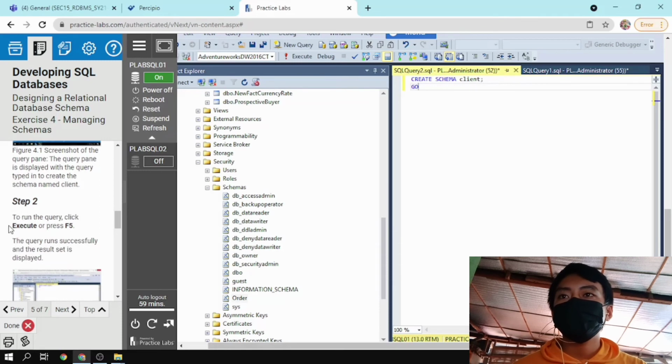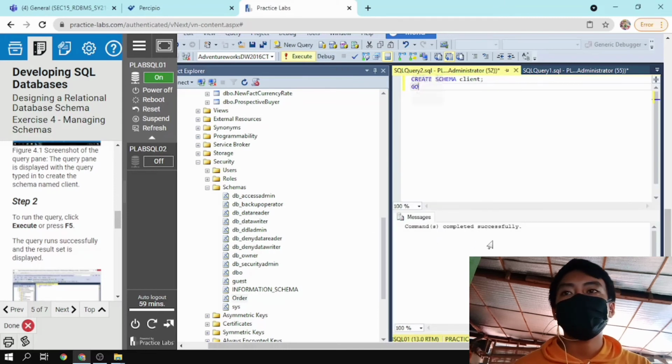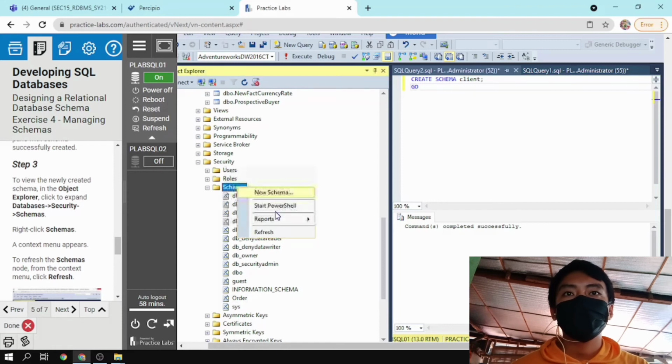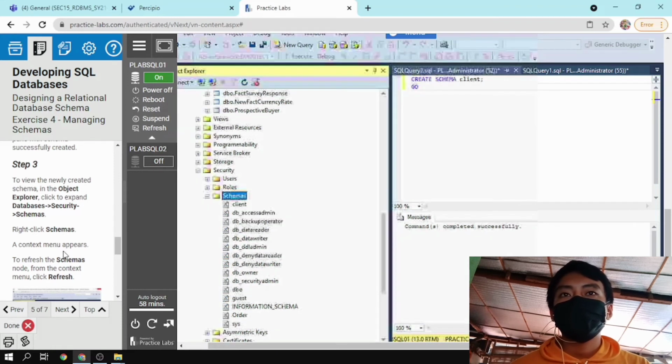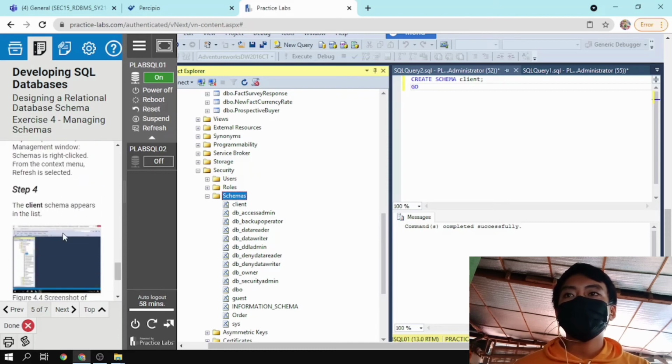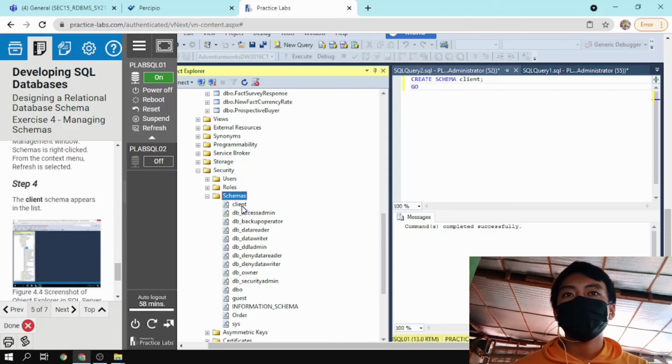Step 2, to run the query, click execute or press F5. So we're just gonna press execute. Then command completed successfully. Then step 3, to view the newly created schema in the Object Explorer, click to expand database security and schemas. Then right click schemas. To refresh the schema node from the context menu, click refresh. The client schema appears in the list, so we have the client here.